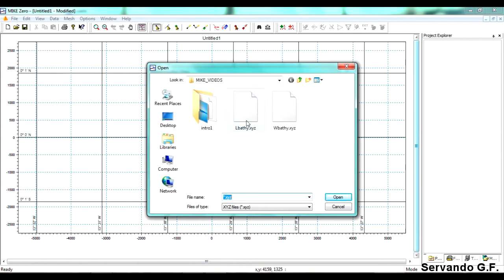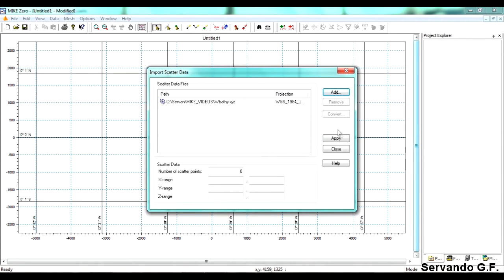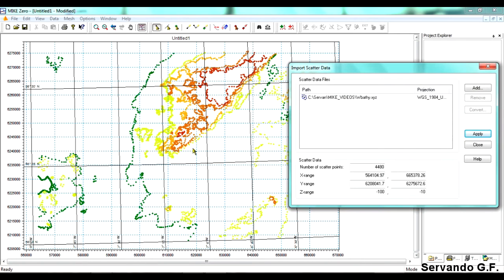and then you'll see here two files: the land file with the L at the beginning, and the water boundary file. It doesn't matter which one you load first. Let's add the water boundary. It asks me again what the projection system is. It's this one. So if I click here and apply, there you go. See, our bathymetry already loaded with some colors.